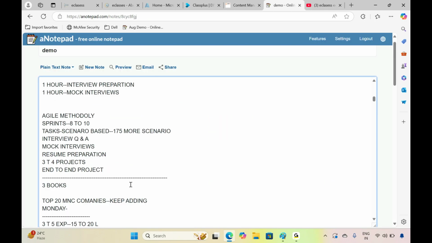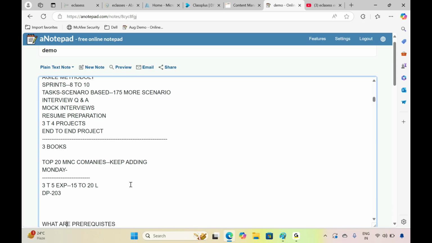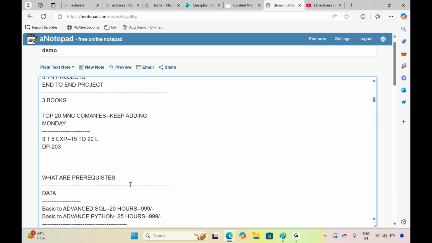So this is all about what we are offering from E-classes for the Azure Data Engineering training. After completion of this training, if you want to write a certification exam from Microsoft, the exam name is DP-203. And on average, for people with 3 to 5 years of experience in Azure Data Engineering, companies are offering 15 to 20 lakhs in salaries.